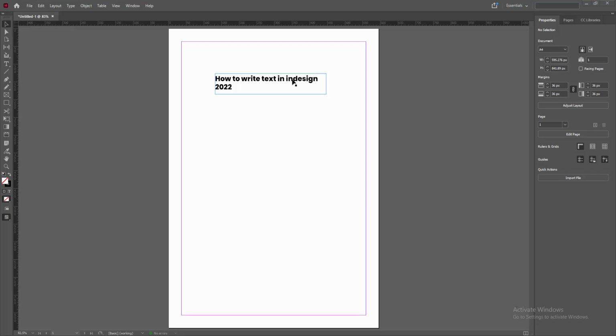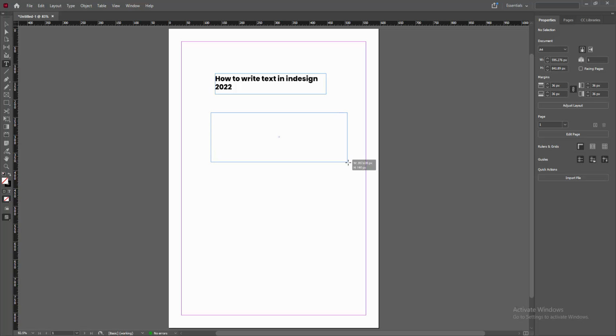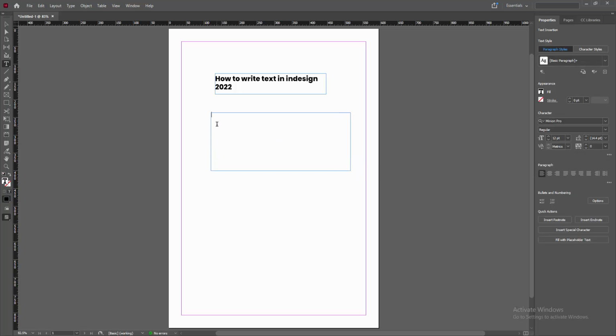Now I write text in this document. At first I have to select this text tool or type tool. Now drag your mouse, pressing the left button to insert a text box. Now you can see I inserted a big text box. Now I write anything in this text box on my keyboard.